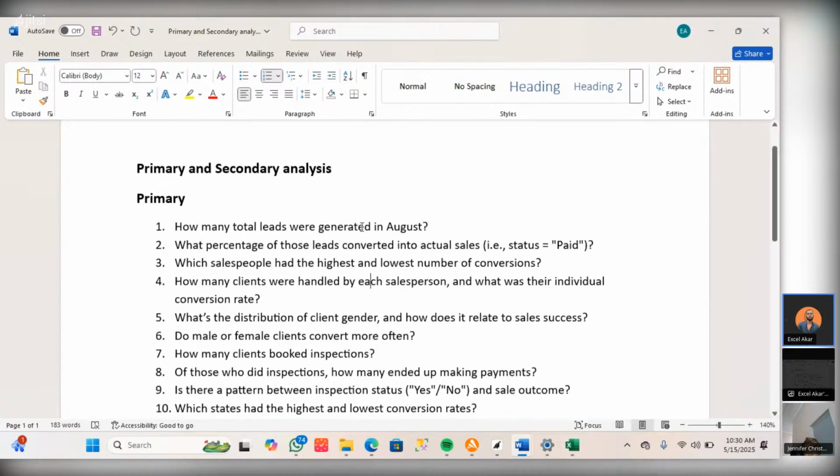Okay, so we've been able to answer the first and the second question, right? We know the total amount of leads generated for the month of August. We know which percentage of these leads converted to sales or clients. That is the conversion rate. So the next question was, which salesperson had the highest and the lowest number of conversion? That's the next question. We want to figure out which of the salesperson has the highest or the lowest number of conversion.